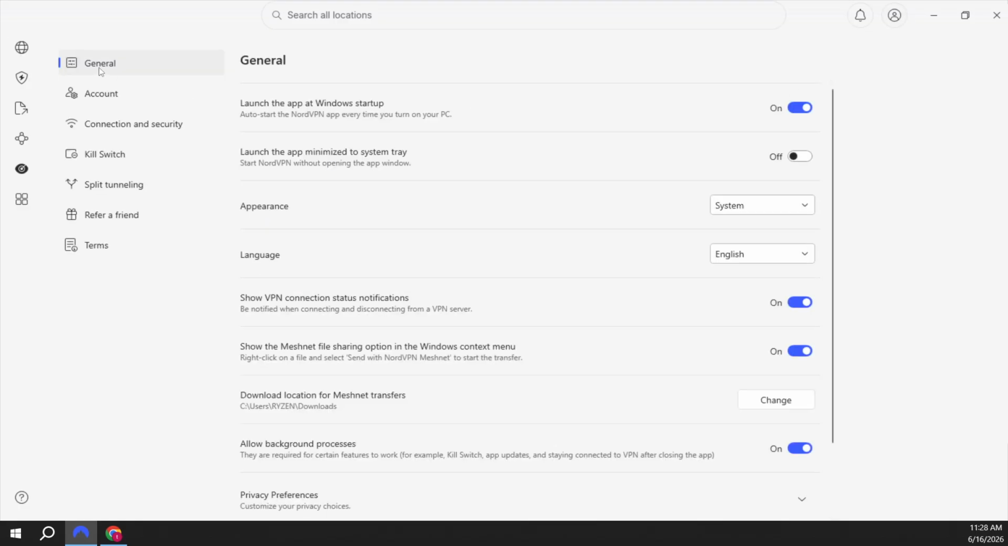If you ever want to change this behavior, this is the exact place to come back to. Just return to Settings General and toggle Launch the app at Windows Startup off again. Interface labels can vary slightly between app versions, but the General section and this option are typically in the same area.